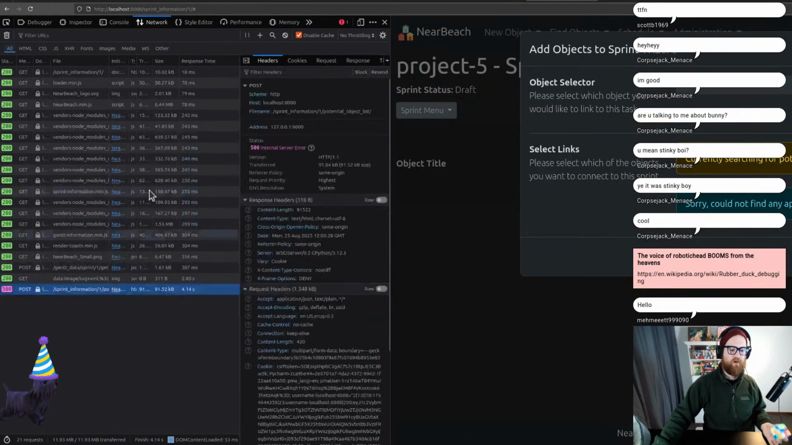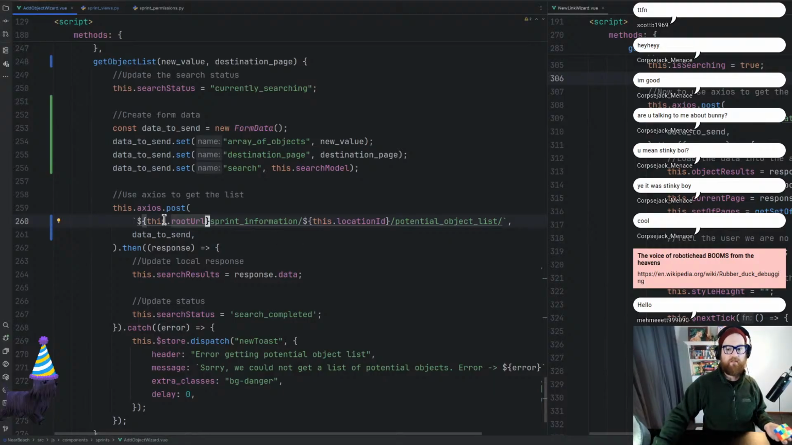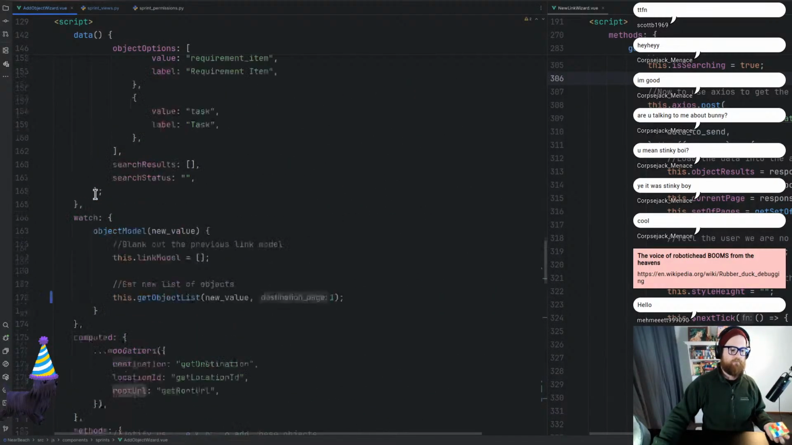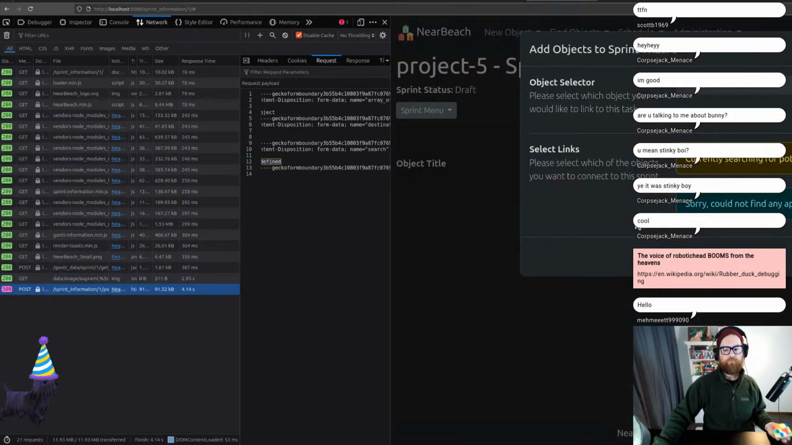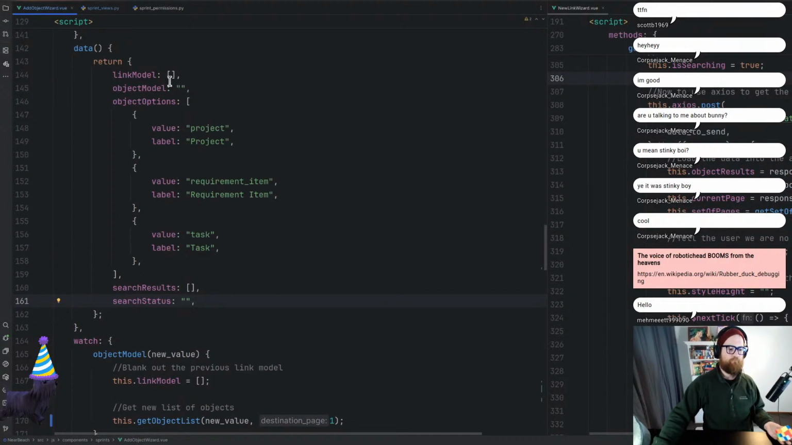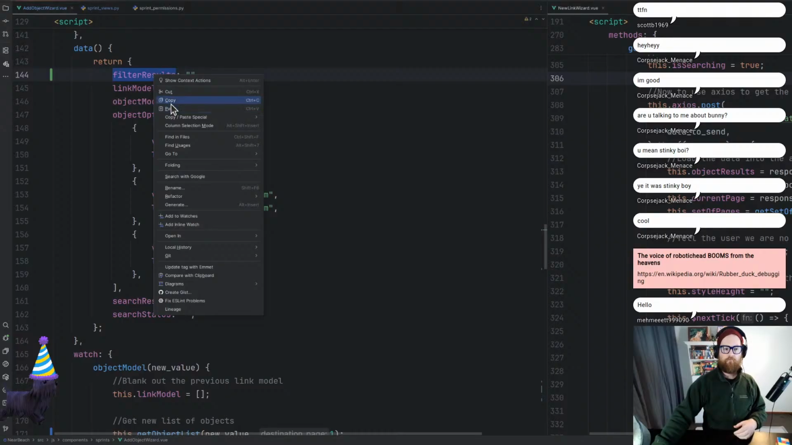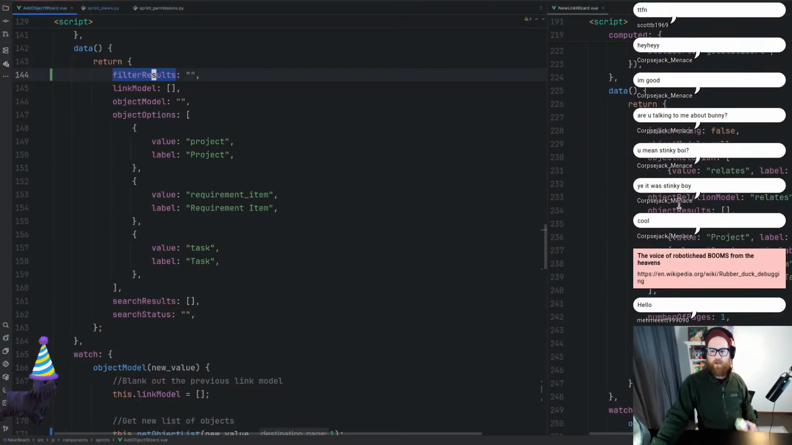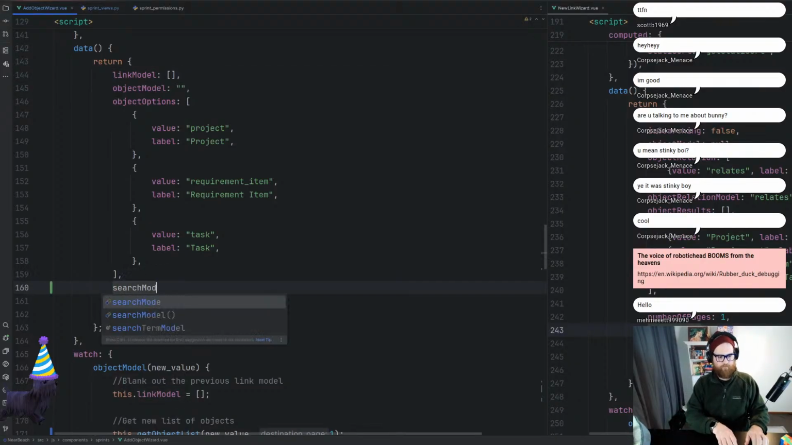We hit our project. We've got a 500 issue now. All right, so with the request, we're sending through project, the destination page as 1 and the search as undefined. We're going to have to fix that up very quickly. So under the data, we've got search results, search status. I'm going to put filter results. I'm going to see what I've called it over here. So data current page is searching object model, object. We've got search model. Actually, search model is a lot better. And that's going to be like that.